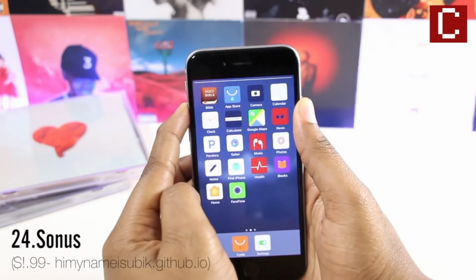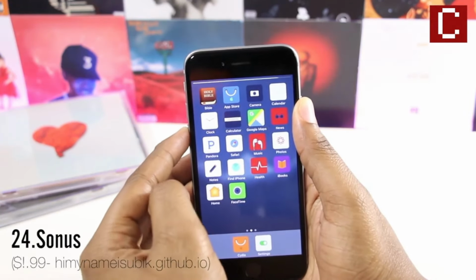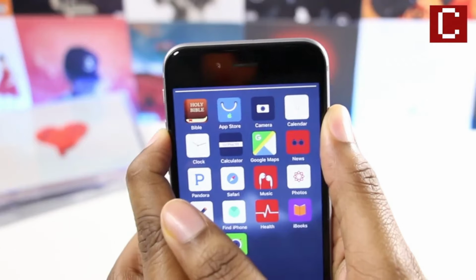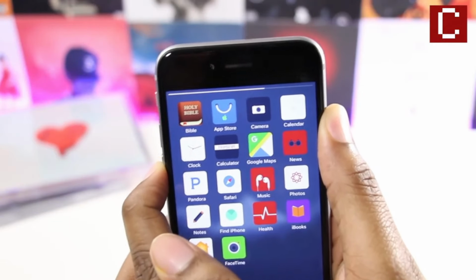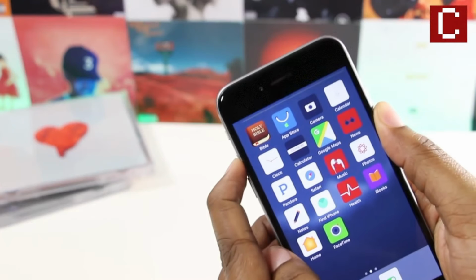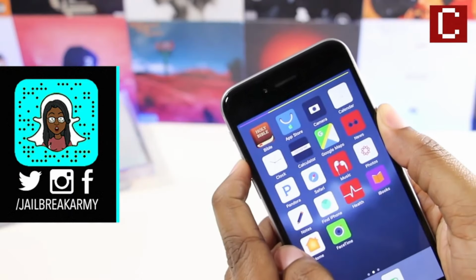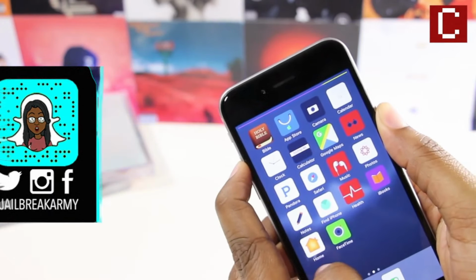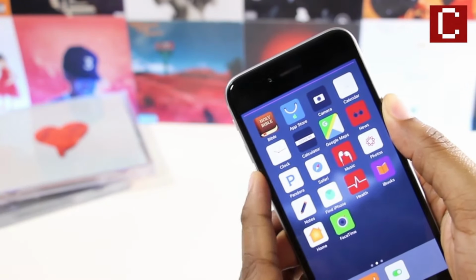Here's another volume indicator replacement, but in my opinion, this is the better of the two. I don't know if I'm pronouncing this correctly, but Sonos is simply beautiful. You can have it appear in your status bar when you change it, or have it overlay on top like on Android. Plus, there's even more settings to play around with.